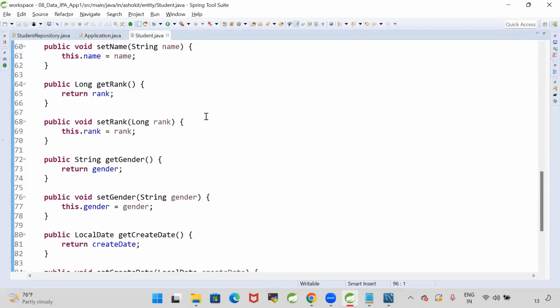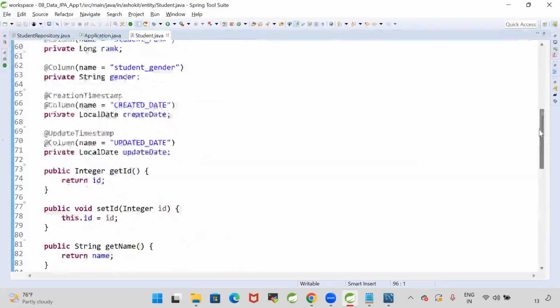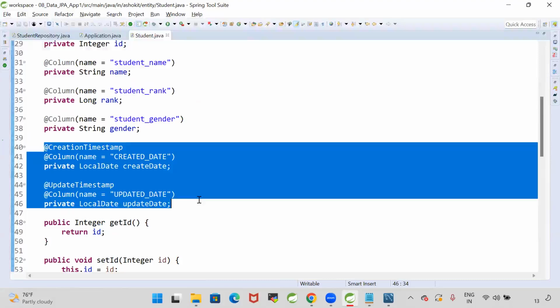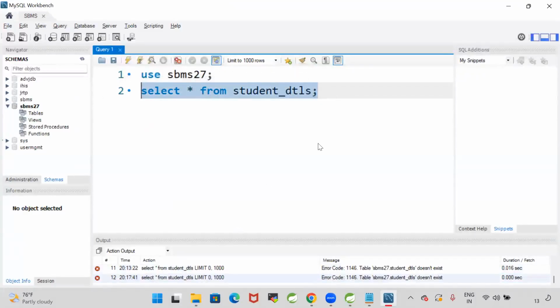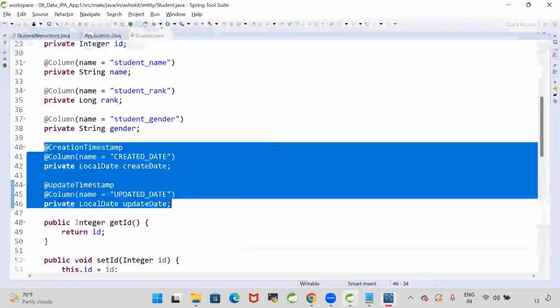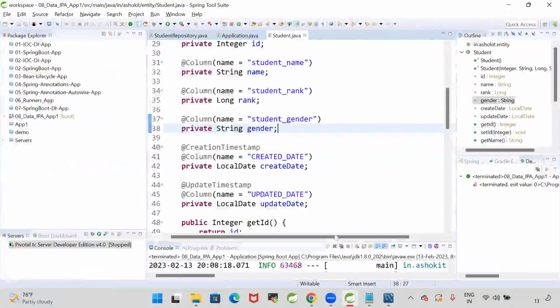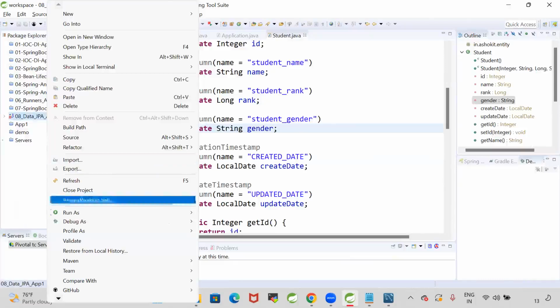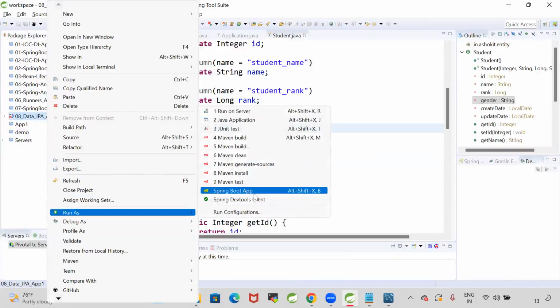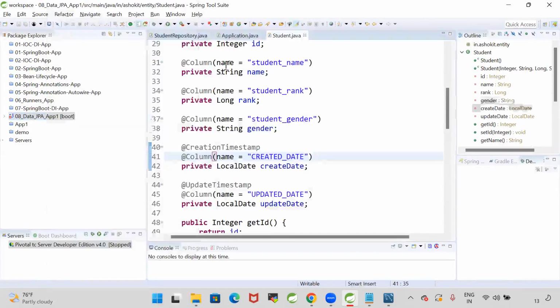Only 4 values. Am I setting the value for the created date and updated date columns also? No, I'm not setting that. Now, is the table available in the database? The table is also not available in the database. All right, let's go here and let's run this. Right click, run as boot application.